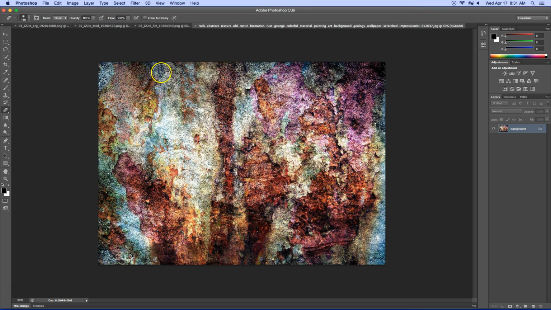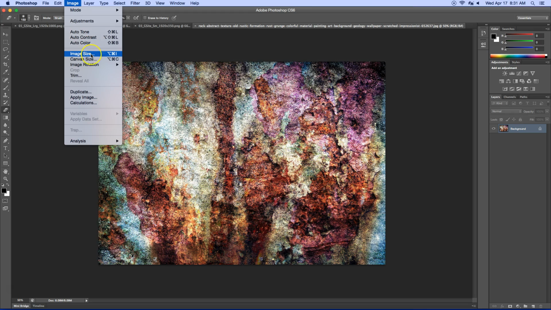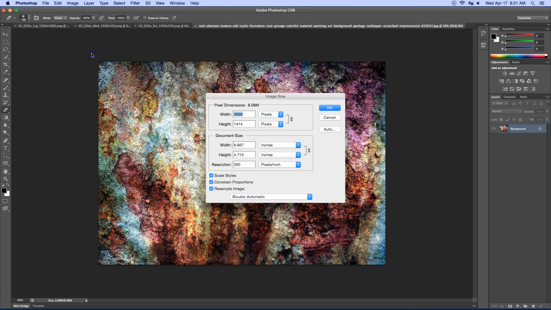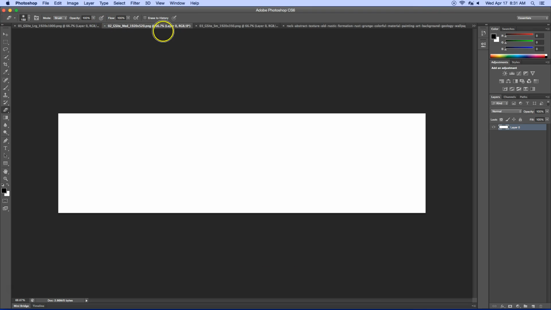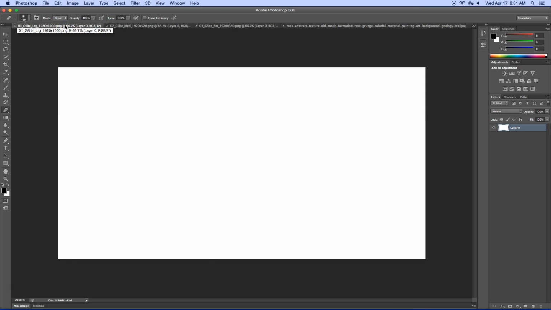This image is massive. If you go to Image and Image Size, it will tell you how big it is. 2,000 pixels wide by 1,414 pixels high, which is way bigger than any of these. So what I'm going to do is I'm going to select everything on the screen by holding the Command key down and tapping the letter A and copying this. Then I'm going to go to my largest image here, my largest background image, or largest masthead, excuse me, and paste it by doing Command V.